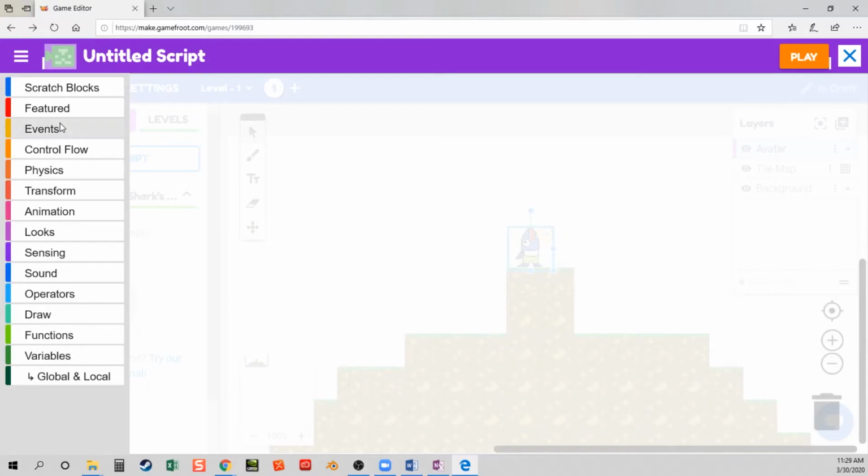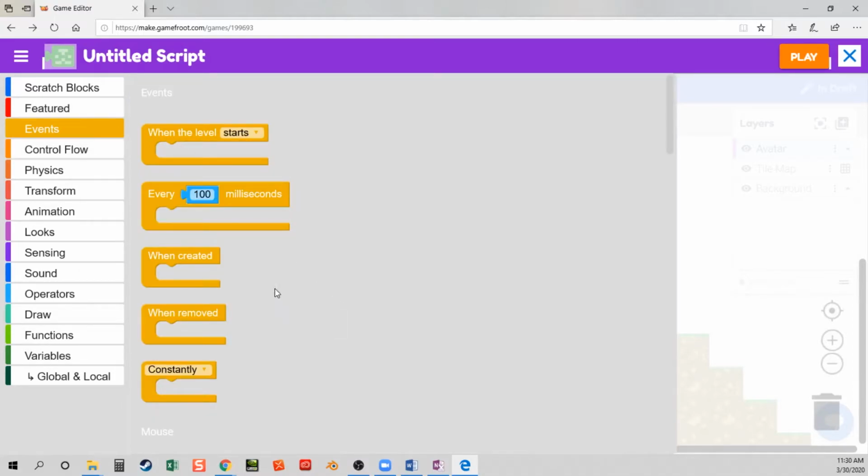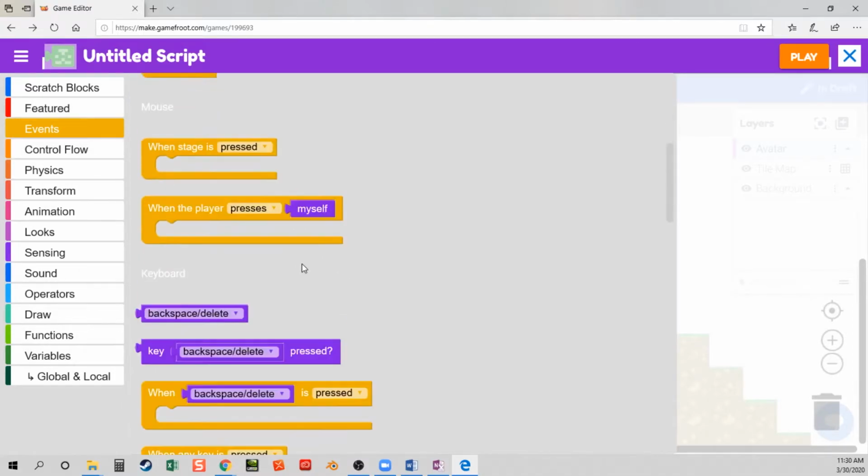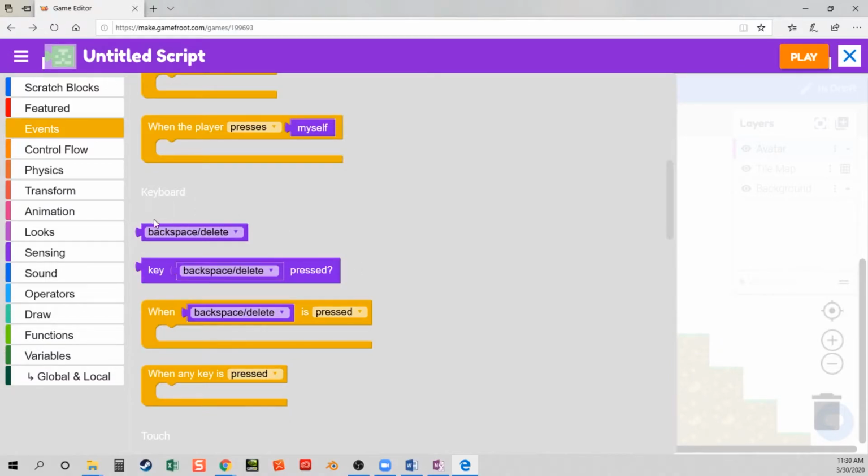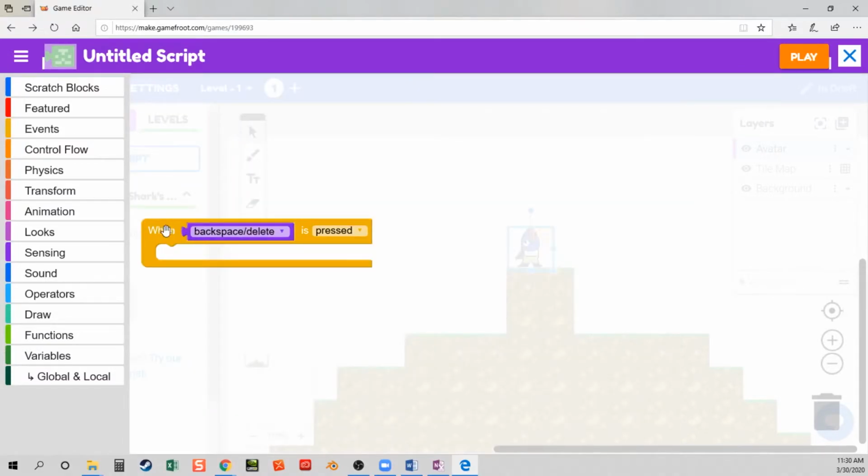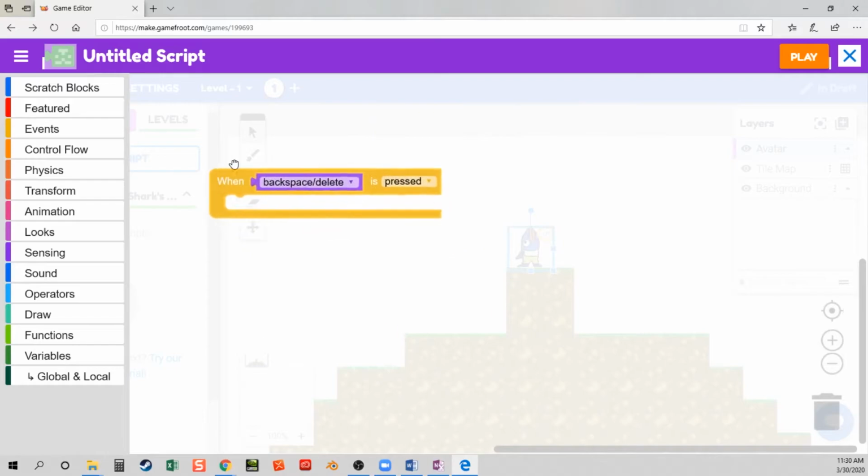So, we're going to get this going so we can move him left or right using the left and right arrow keys on the keyboard. I'm going to start with event, and I'm going to scroll down. There's this area called keyboard, and I'm going to select this. And I can move this around.